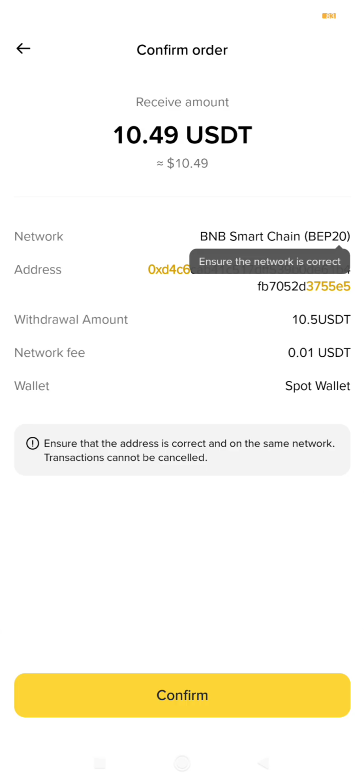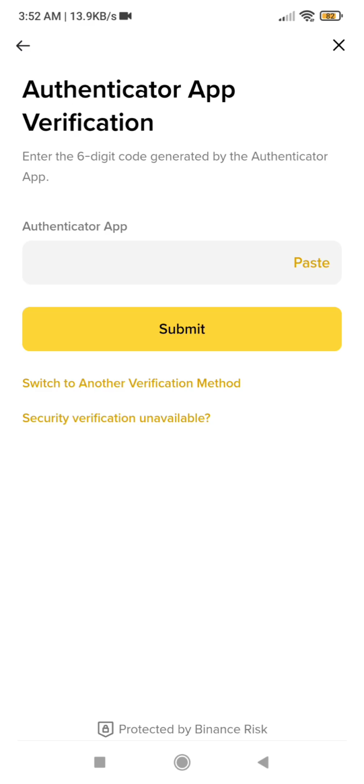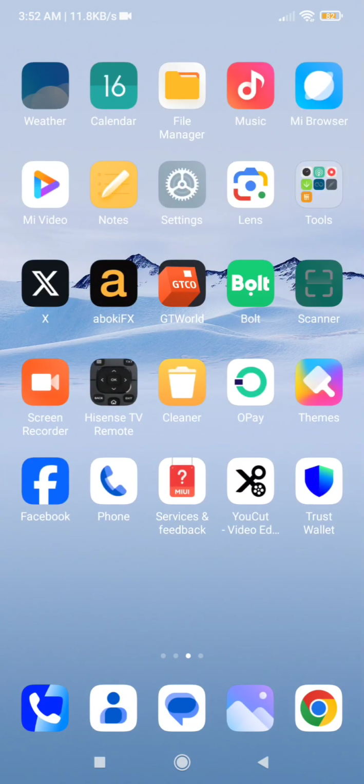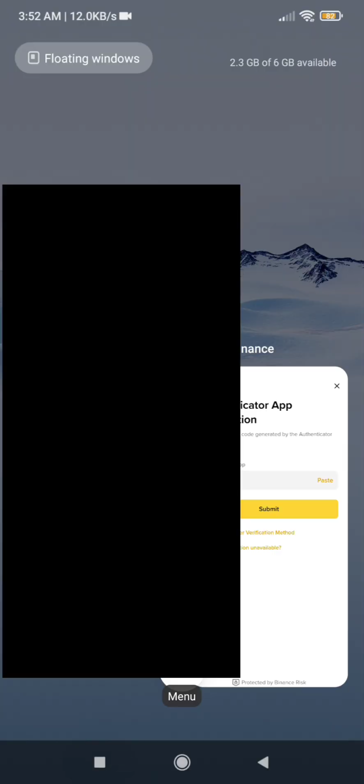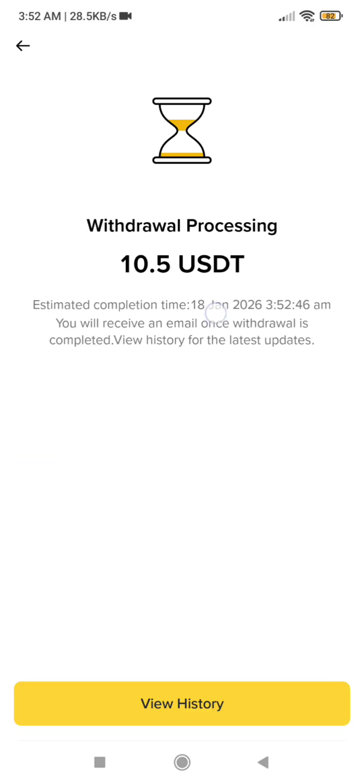So you are allowed to confirm it in order for Binance to deposit this money into your Trust wallet. So click on confirm. So you need to authenticate. For security reasons, you need to authenticate to allow the payment. So I will go to my authenticator app. Copy it and paste the code here. So it has been withdrawn. The time is 3:52 now. So let's see how long it will take to be deposited into our Trust wallet.